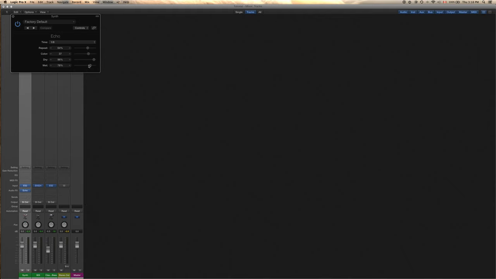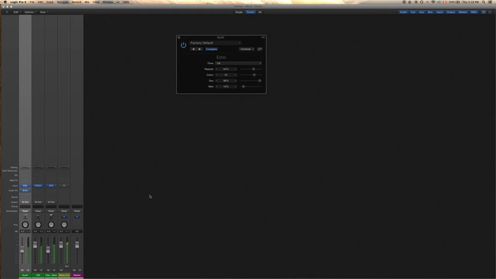And I know for a fact that's going to be way too wet. So let's turn the wet down. Let's hear what we got. It's a little loud. Let's turn those chords down. Pretty cool. So let's even smooth those out a little more. We can maybe add a little reverb on that.